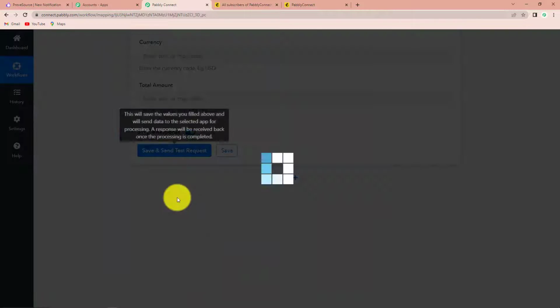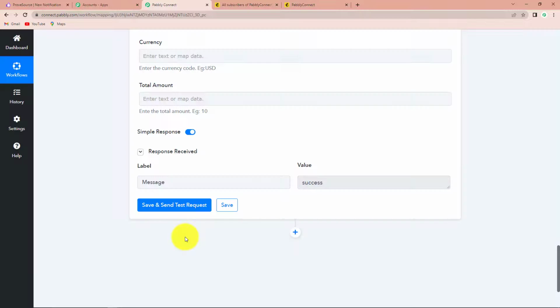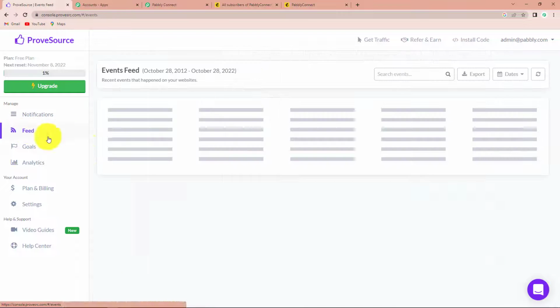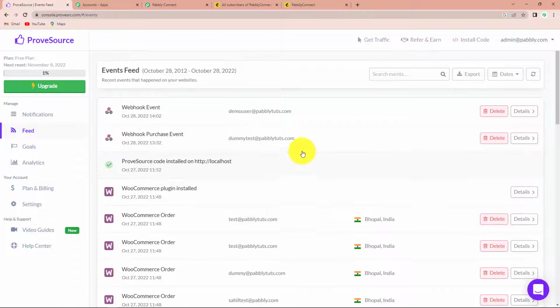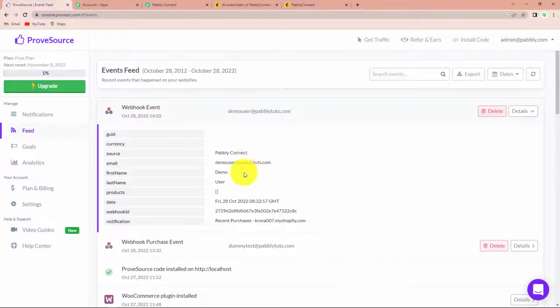And now I'm going to click on save and send test request. So the moment I've done that, here you can see that I have received the success message, which means that an event should be created in ProveSource. So let me take you there. And here I'm again going to go to feed, and I'm going to refresh this page once. And here you can see that yes, an event with the details that we have just provided has been created. The source is Pabbly Connect. This is the email address, first name and last name, and this is the date of creation, which basically means that our integration process is a success.